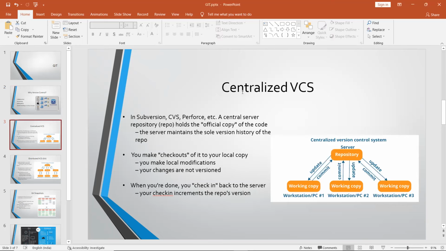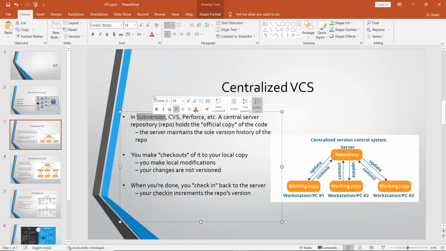So coming to the first one, centralized version control. As the name says, I gave you an example, Subversion, SVN. That is an example of centralized version control. There is also CVS and Perforce, for example. SVN is used somewhere these days, but these are not popular. These days distributed version control systems are popular. But we'll see centralized version control as well.